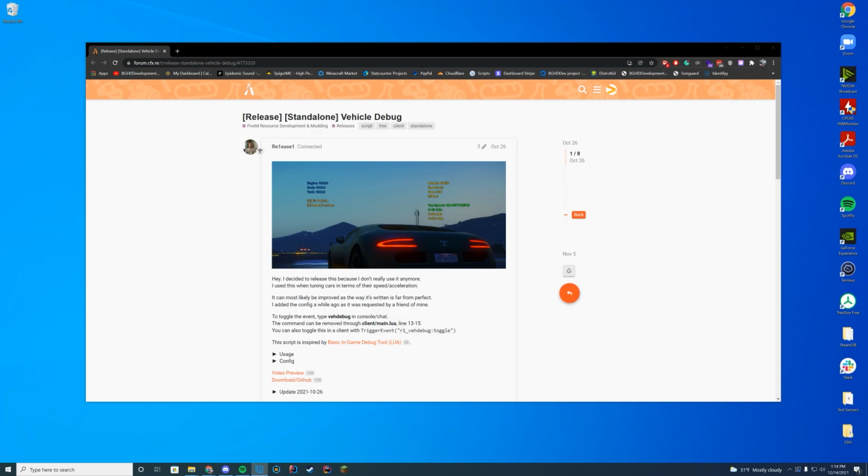Today we are installing a vehicle debug resource, which is useful for developers and other owners on their server for checking out the top speed of vehicles, checking out all of the models and the current speeds and the RPM. All that good stuff is shown just by running a simple command, which is very nice to see.